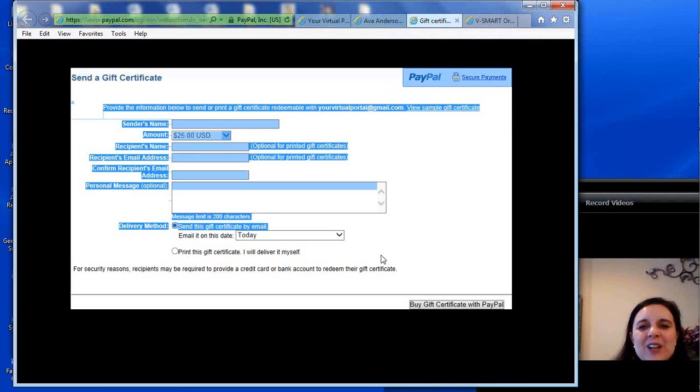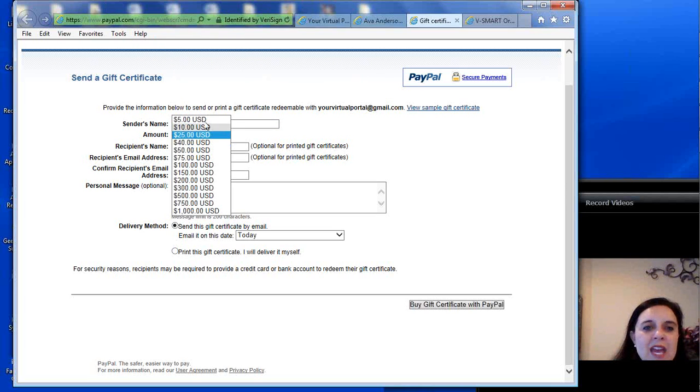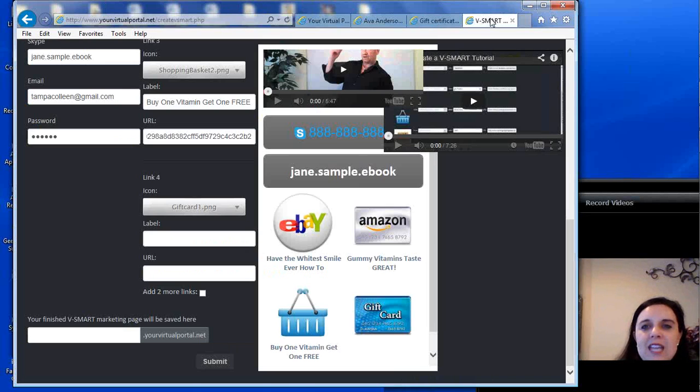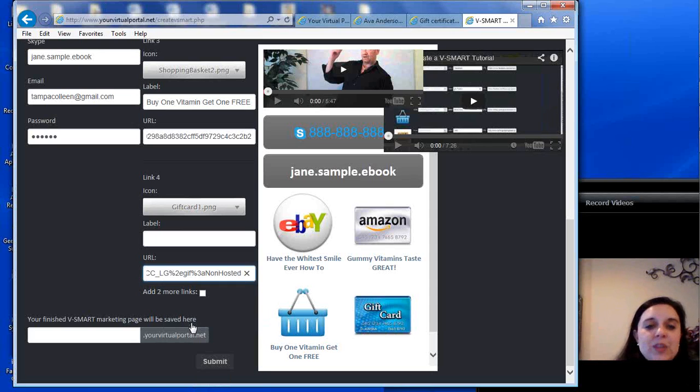We're going to go over to the gift certificate page that we've, remember, we already went to PayPal. We've already set up a gift certificate page on PayPal. They walk you through everything. We're going to left click on it to highlight it. We're going to then right click, hit the word copy, and then choose, do you want a $10 gift card? Do you want a $25 gift card? Whatever the case is, come back over to the vSmart. We're going to then put this in the URL. We're going to just right-click and hit the word paste. You're done with that link.